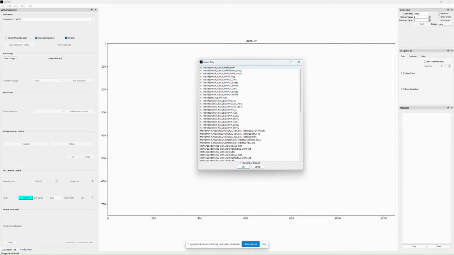Now, the exact path to get here depends on whether it's an HDR image or one of the PSL fade corrected images. I think it's just the second item in the directory here. Instead of saying HDR image, for example, one of the corrected images, I think it says like core image or image plate core. But the image is always under data, and that's the one I want to select.